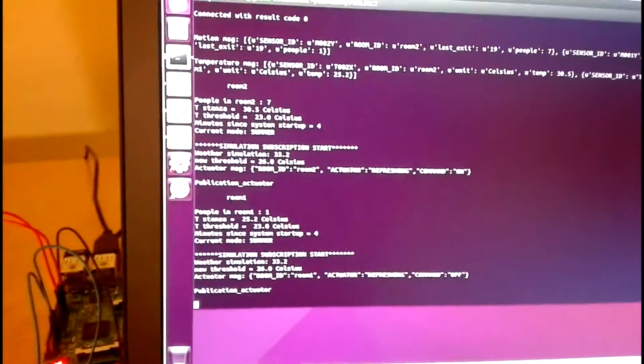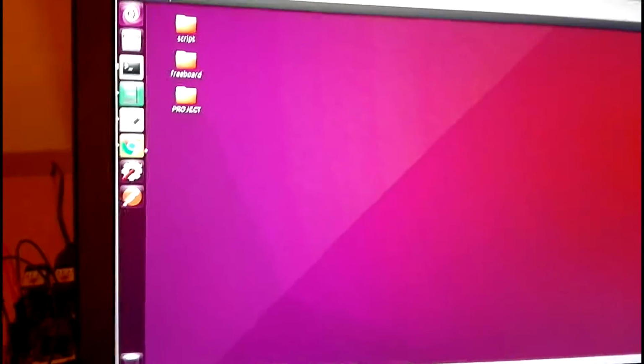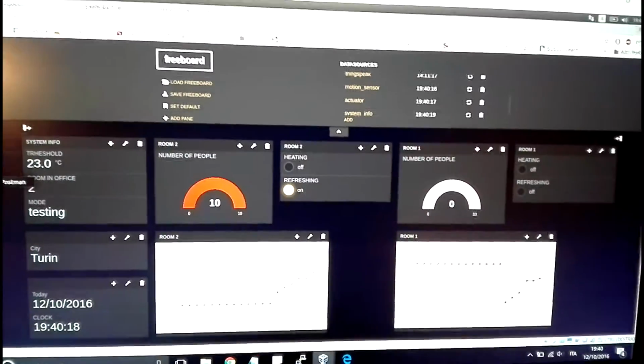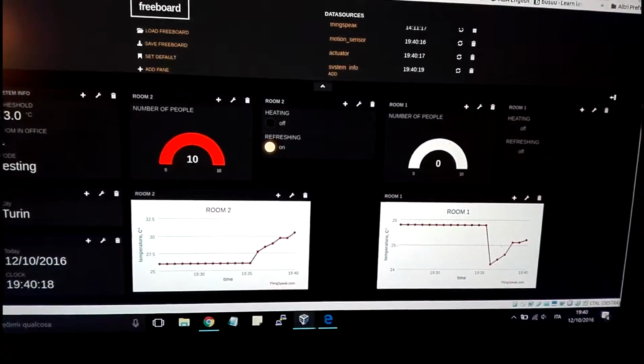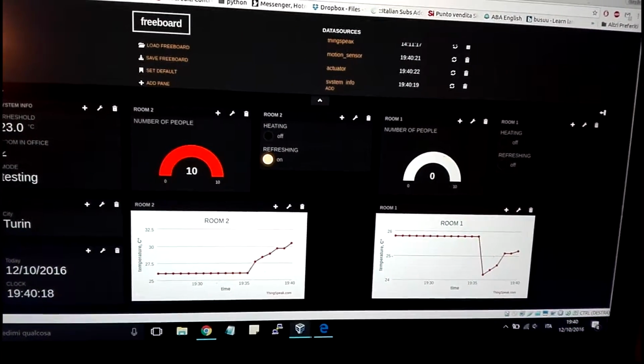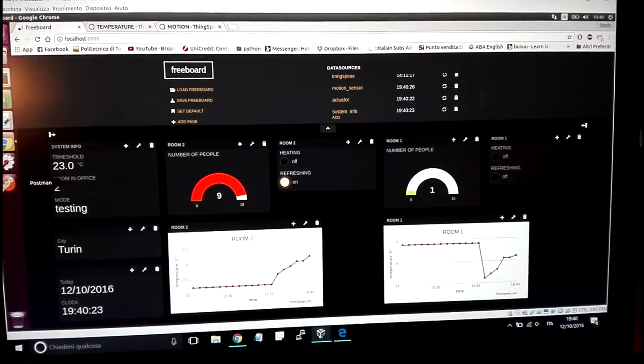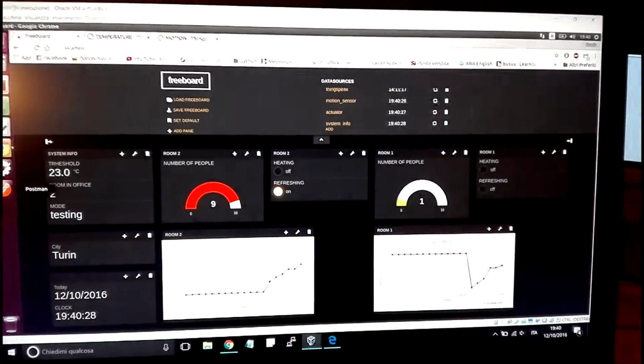In Freeboard, we can see the new simulated temperature in rooms and in the charts and the effect on the system. In fact, the refreshing indicator light is on for room 2 and is off for room 1.